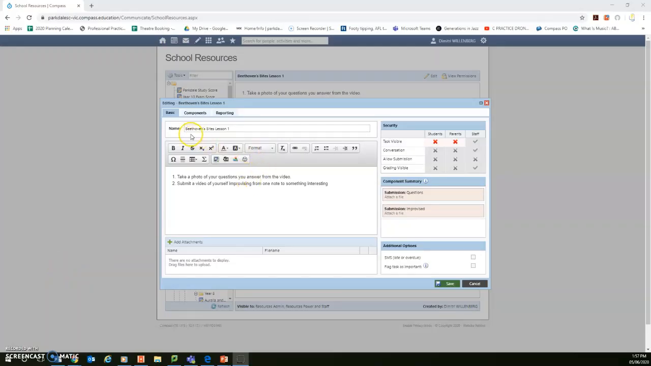Your learning task will appear on your Compass in music under learning task, called Beethoven's Bites, lesson 1, because this is lesson 1. You have two things to submit. Take a photo of your questions you answered from the video. You would have written it in your exercise book, or you could have written it in a Word doc. You can submit that. Submit a video of yourself improvising from one note to something interesting. So that's basically what you do. It doesn't have to be any more than 10, 15 seconds, 20 seconds, just like that section in Beethoven.